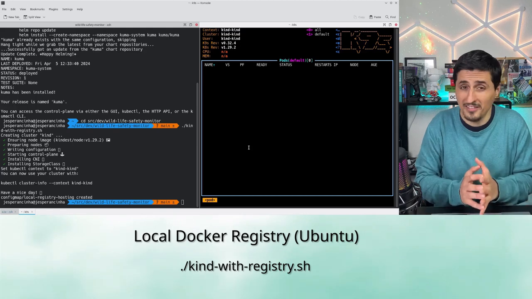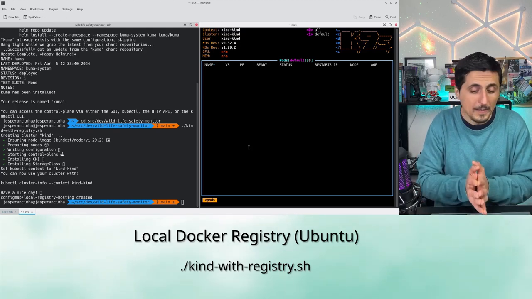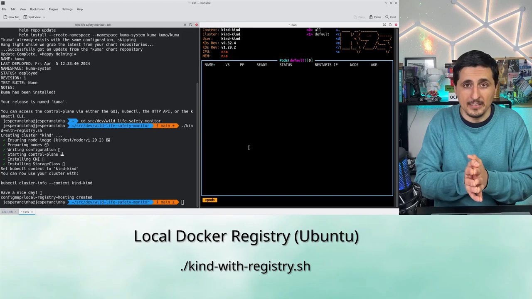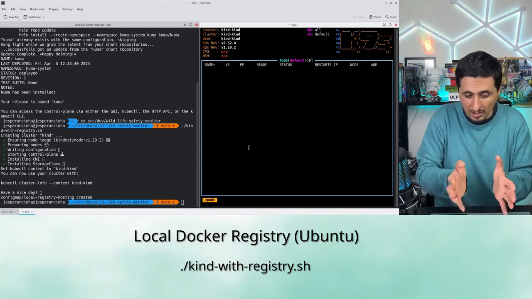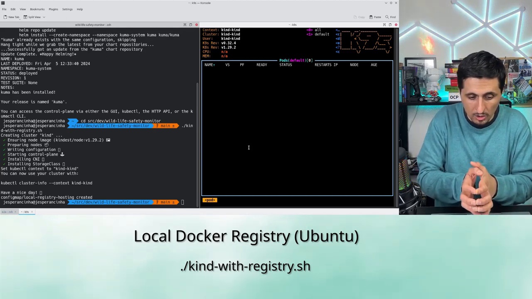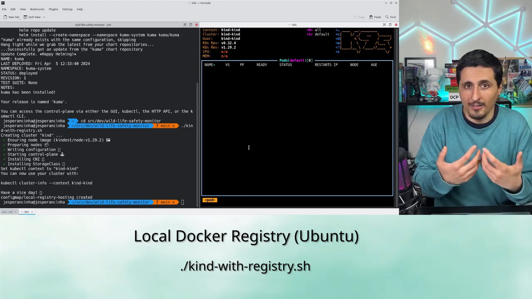What does it have? It has nothing. It has no pod running at the moment. And it doesn't need it because it's just a cluster we created so that we can use the registry.